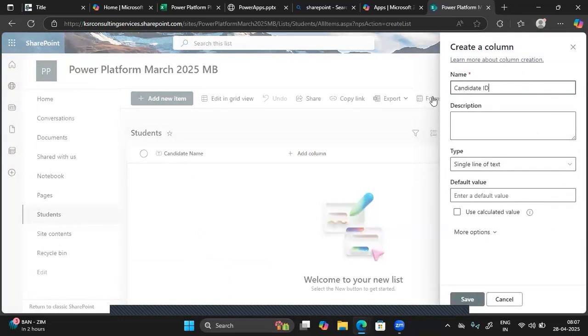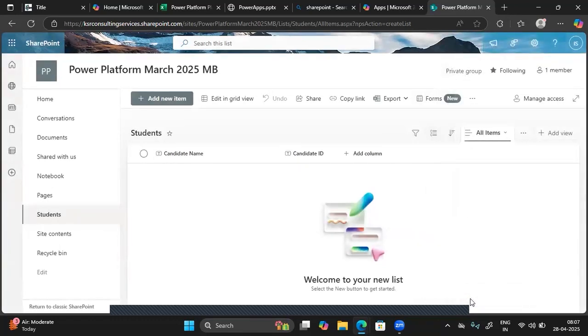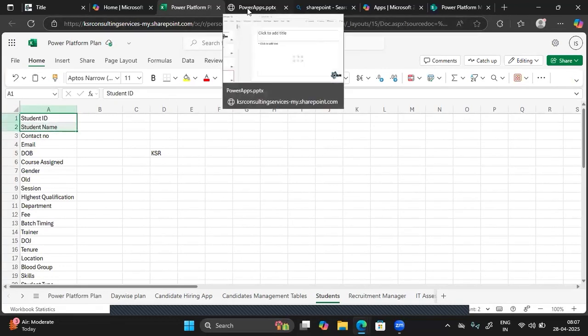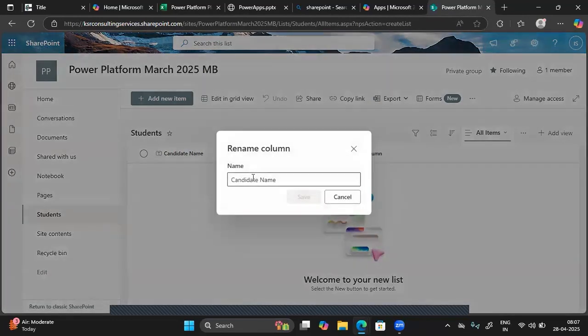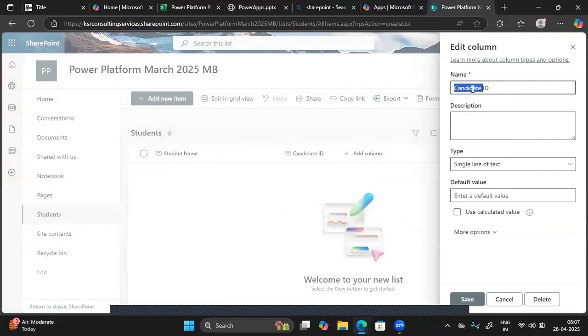Candidate ID. Single line of text. Default value should be nothing. Even you can use a calculated value also. You can put your formula here related to SharePoint. That is fine. We will not use it. Now, what next? Gender. I have given candidate. Okay, let's rename. Student. Cool.